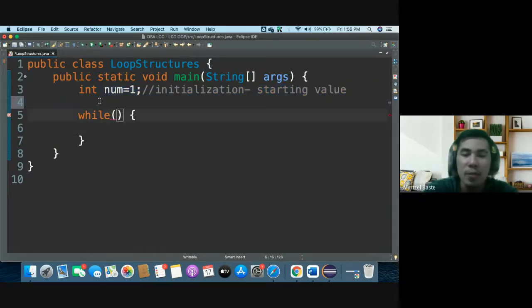After that is the expression. In the expression, you will have relational operators, or a combination with logical operators, like less than, greater than, or equal, not equal, or even the and or not operator. For this time, we're going to have a simple expression. Let's say we are going to get the sum of the numbers from 1 to 10.